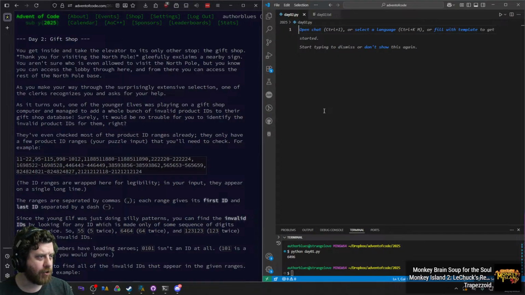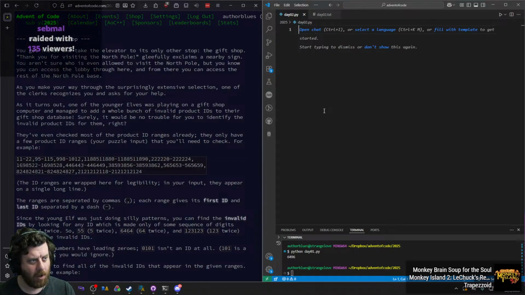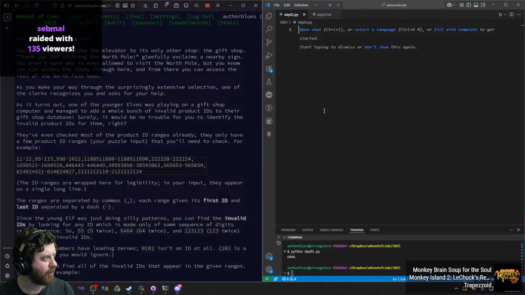Day number 2, gift shop. You get inside and take the elevator to its only other stop, the gift shop. Thank you for visiting the North Pole, gleefully exclaims a nearby sign. You aren't sure who is even allowed to visit the North Pole, but you know you can access the lobby through here, and from there you can access the rest of the North Pole base. As you make your way through the surprisingly extensive selection, one of the clerks recognizes you and asks for your help.